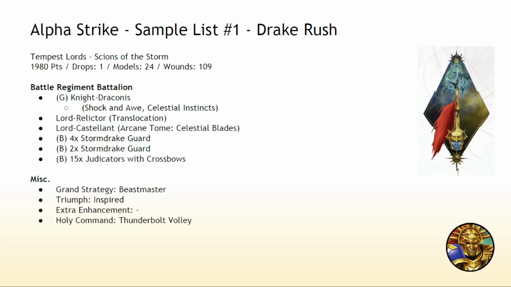The Lord Castellan here is giving a +1 save buff to the big unit of guard, because as I mentioned, you need durability. The opponent will counterattack you, and you have to be ready for it. So if you can survive the opponent's counterattack, you're in a very good position with this list. He's also there as a force multiplier. The Arcane Tome with Celestial Blades gives the Stormdrake Guard they wound on 2s, and now they can get roared, so they might not get all-out attack, which is unfortunate, but you could potentially be on 2s and 2s when you fight with this unit.